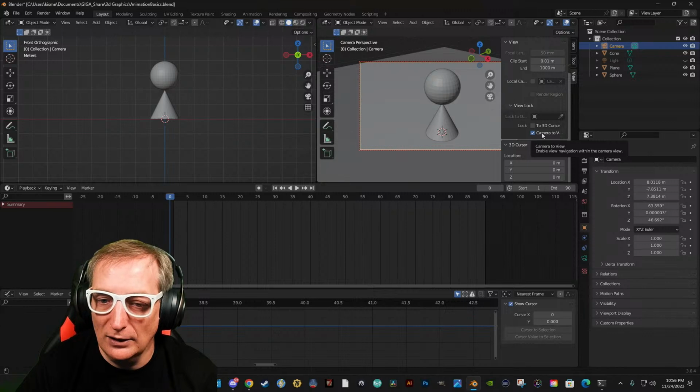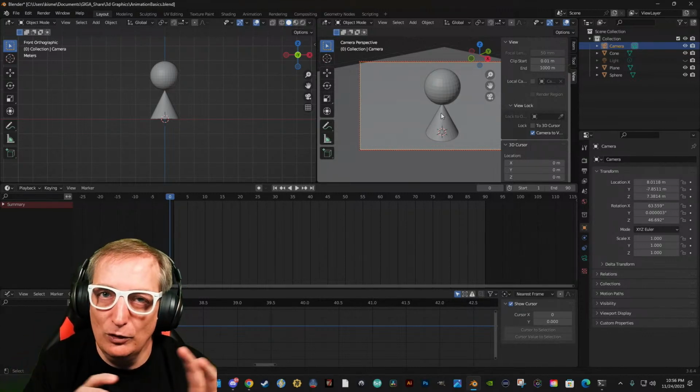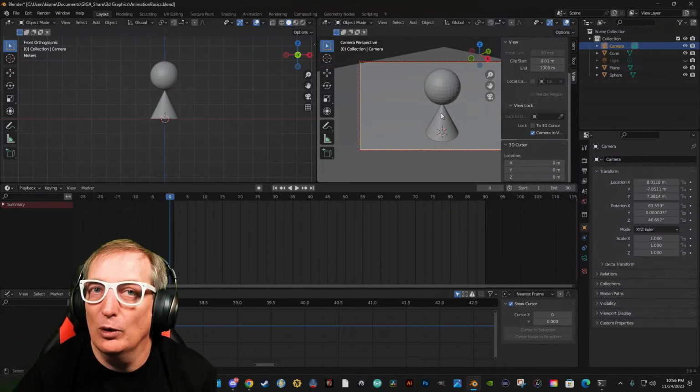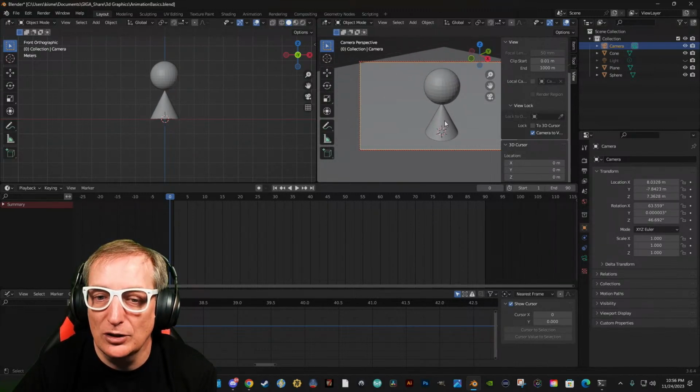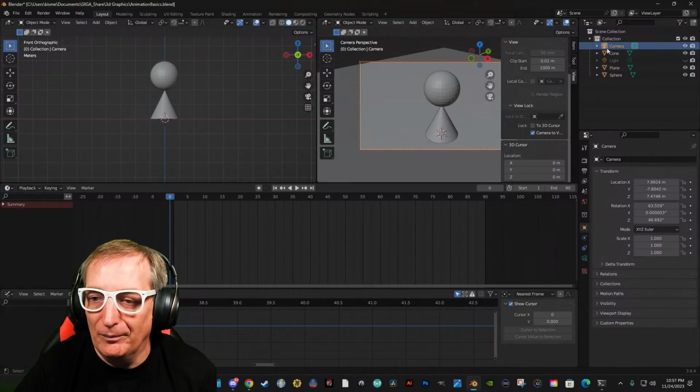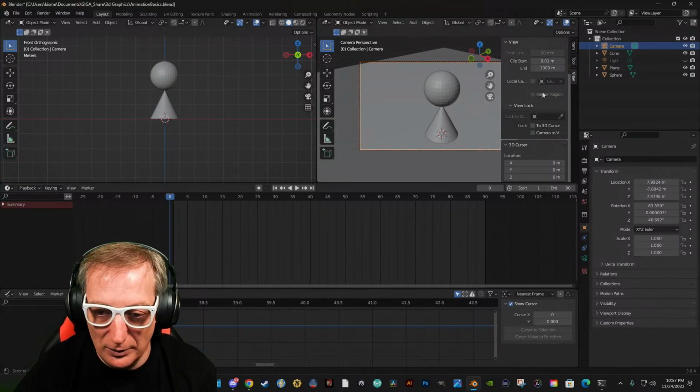Camera to view. So when I click that on, I go ahead and move my view around, and then the camera will basically move into that view. So see how it moves? I move it, hold down the middle mouse button, by the way, to scroll the objects and put them pretty much in the center of the view. There we go. All right, then we'll turn that off so we don't accidentally move our camera again.